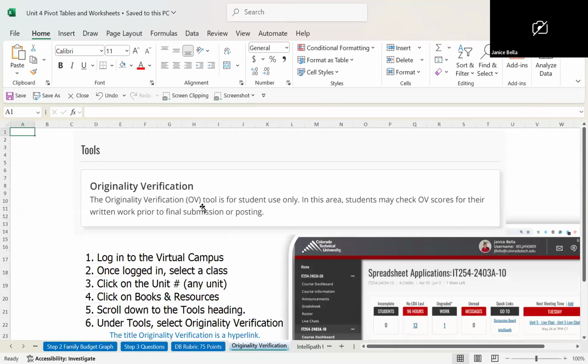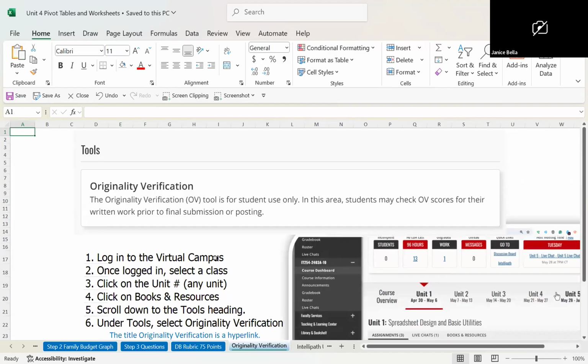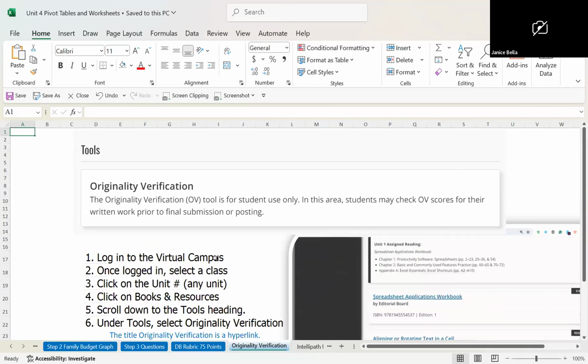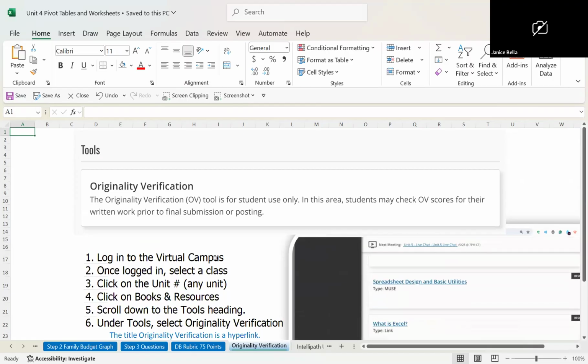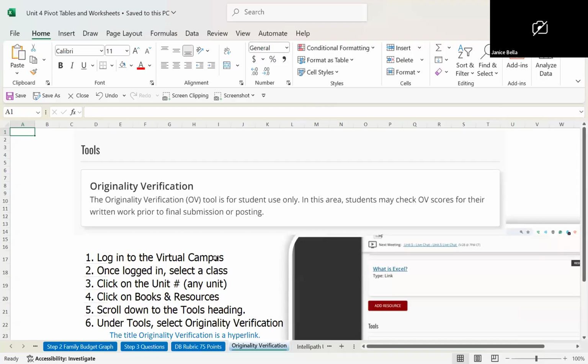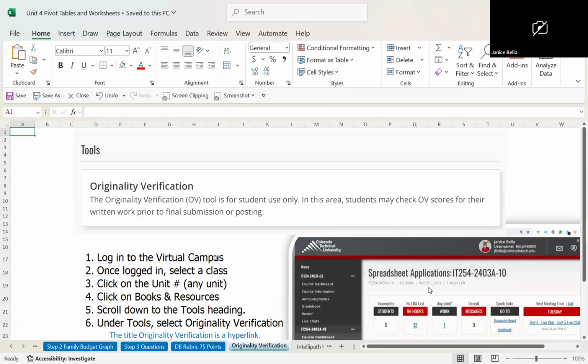This is about that originality verification. I'm required to go in and enter your OV score. So that's the score that's at the bottom of your grading rubric. I have to enter it there because if I don't, then my supervisor will come back and say, why didn't you report it? So every time I have to do that, for everybody's paper.